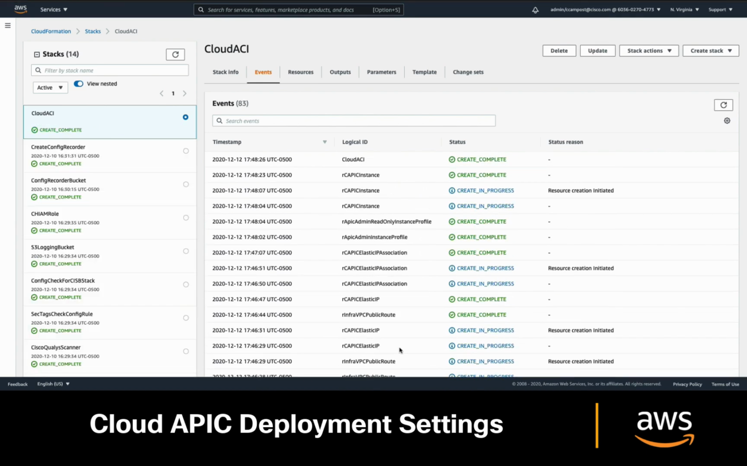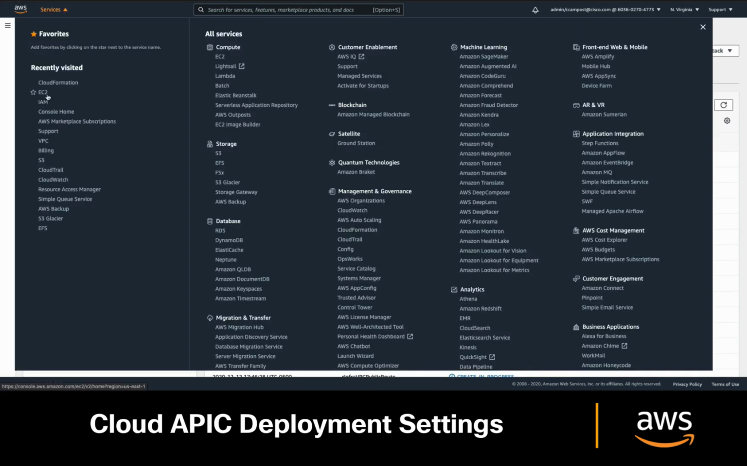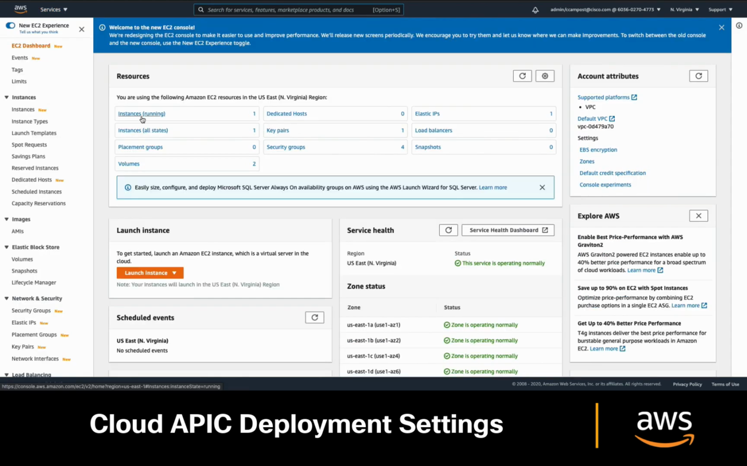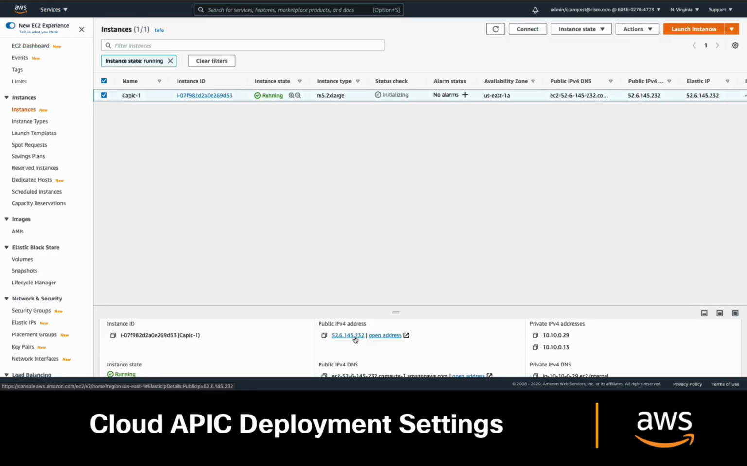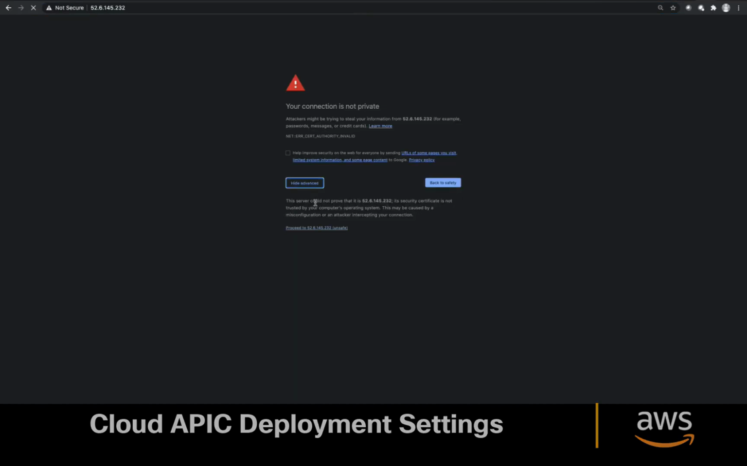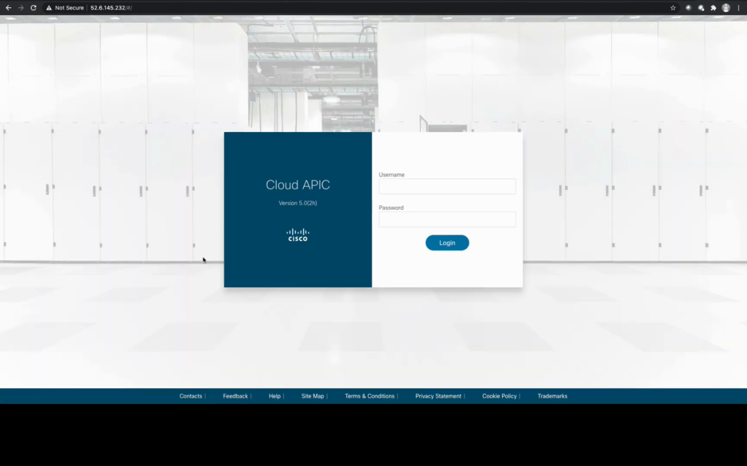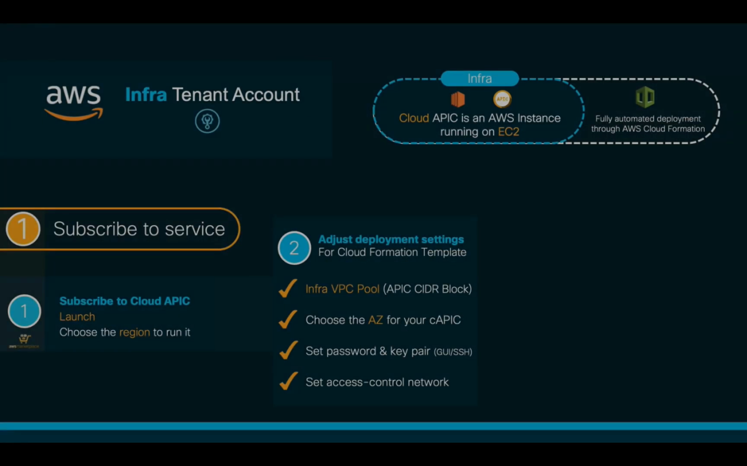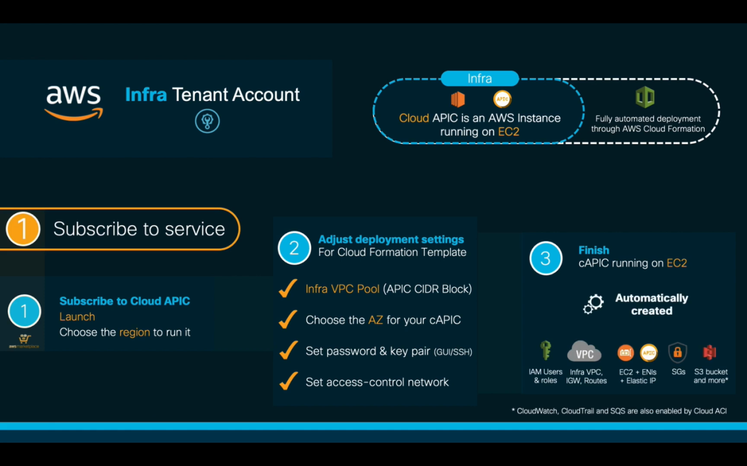Once the status changes to create complete, go into EC2, click on Instances, and you should see that your Cloud APIC has been automatically provisioned. You can now copy the public IP address from it and paste it on your browser to have access. Cloud APIC is now running, and all its necessary cloud constructs were automatically created.